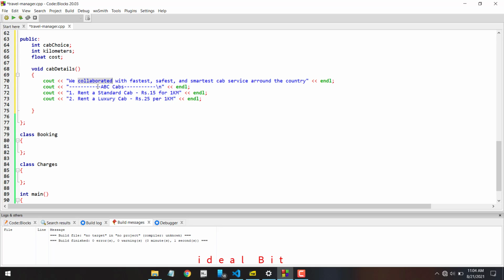These are the details of these cabs. There are two cabs as you can see. So now I can choose this cab, which cab I use. To do this, I can calculate the cost for this journey actually.